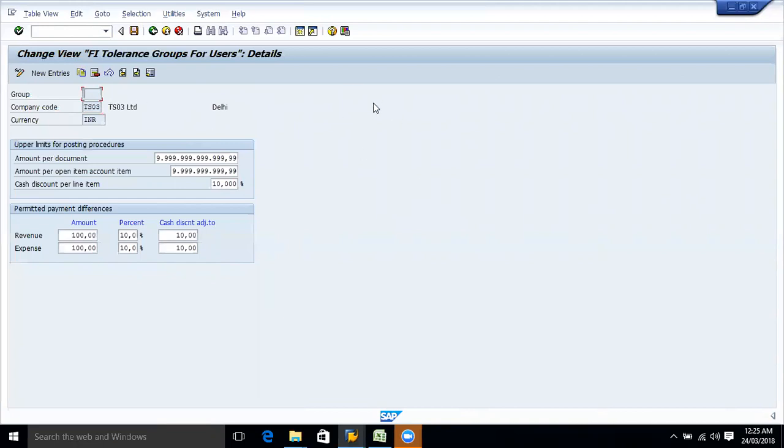Suppose you have 4 types of users. One group you have allowed to post transactions up to 10 lakh rupees. The second group is allowed to post up to 50 lakh, the third up to 1 crore, and the fourth group can post more than 1 crore. So you have set some limits on the basis of the users. So you will create the groups M1, M2, M3, M4. Whenever you create the group, you will assign this tolerance group to that particular user. So that will apply to that particular group of users.